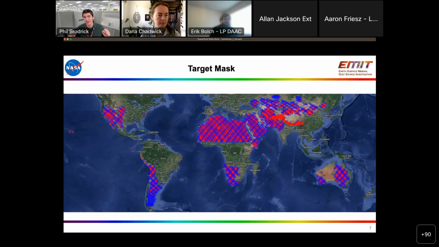And so then in terms of the acquisition strategy, we've had a couple questions about that, like does EMIT collect data at a regular cadence? And the answer is anytime we overpass the target mask and we have a favorable solar geometry. So that means that we have a solar zenith that's less than 60 degrees. So the sun is reasonably high in the sky.